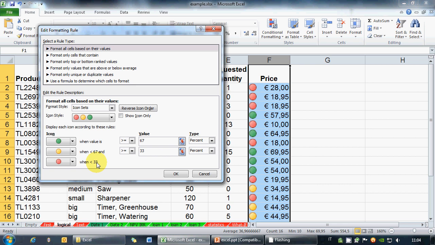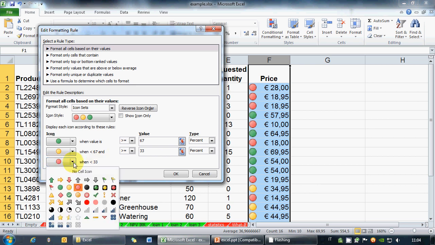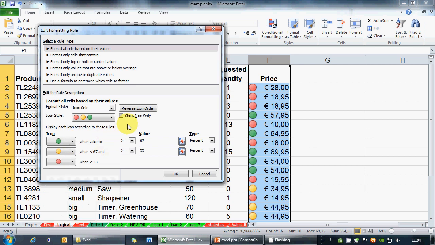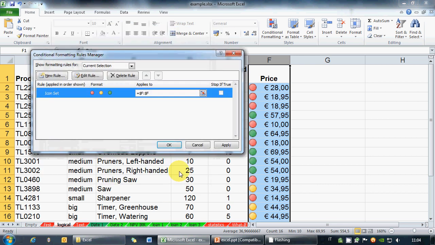How to do it in this case? Well, you can do it manually, taking here green, taking here red. Oh, much better. Or use Reverse icon order. And the icon order is immediately reversed. You can see it yourself. Green for low values and red for large values.